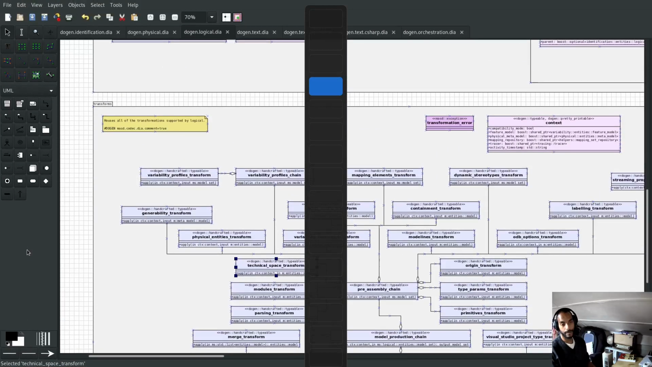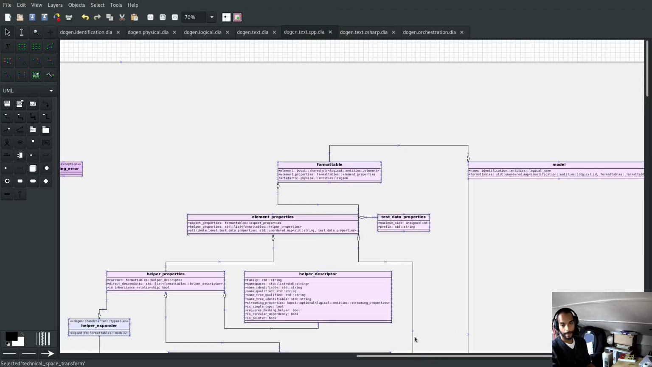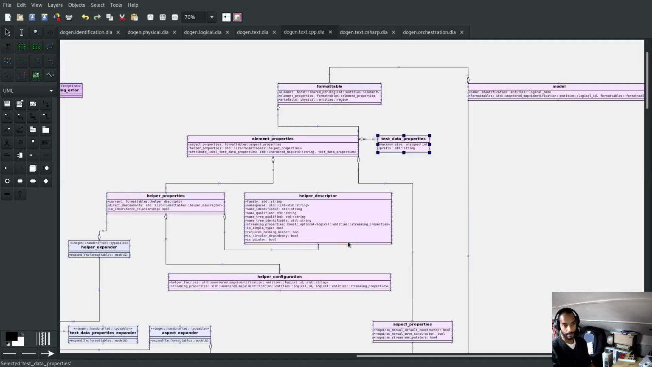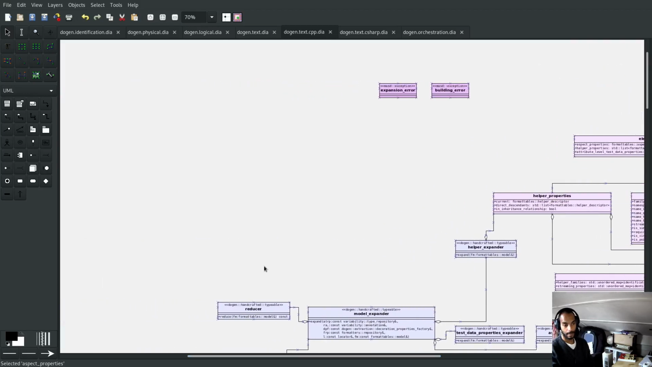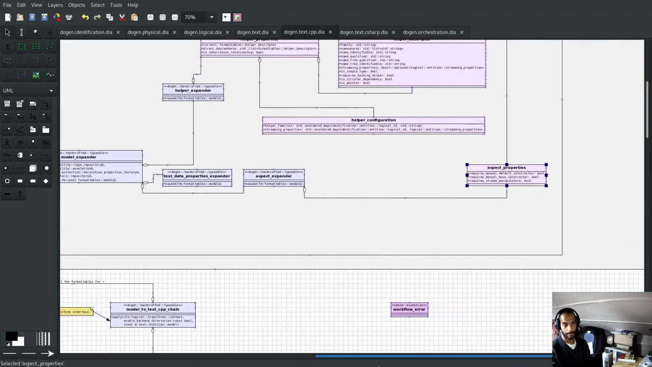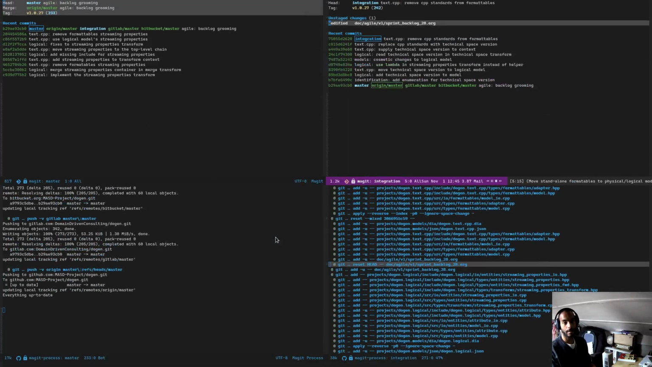And what we'll do for the next video is we shall tackle test data properties, I believe. We have the test data properties. We have the aspect properties, and I think those are all the loose ones. If I'm not mistaken. And then finally we just have the helpers, which has to be done all in one go.